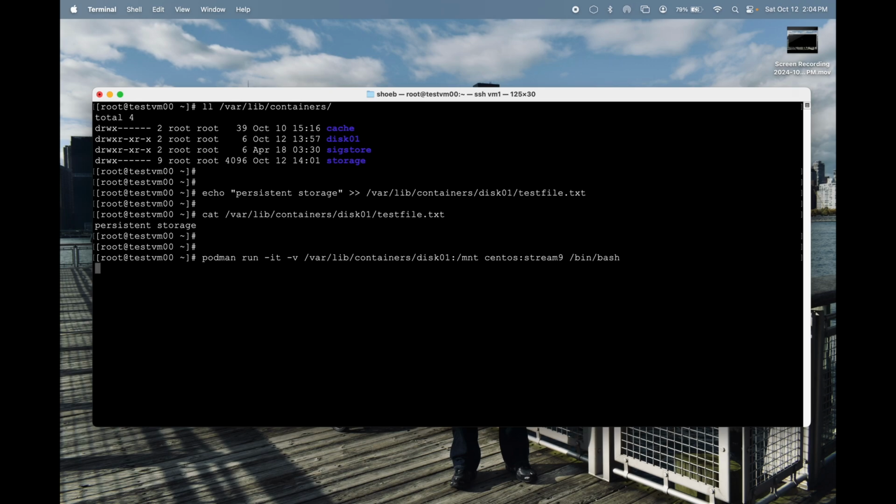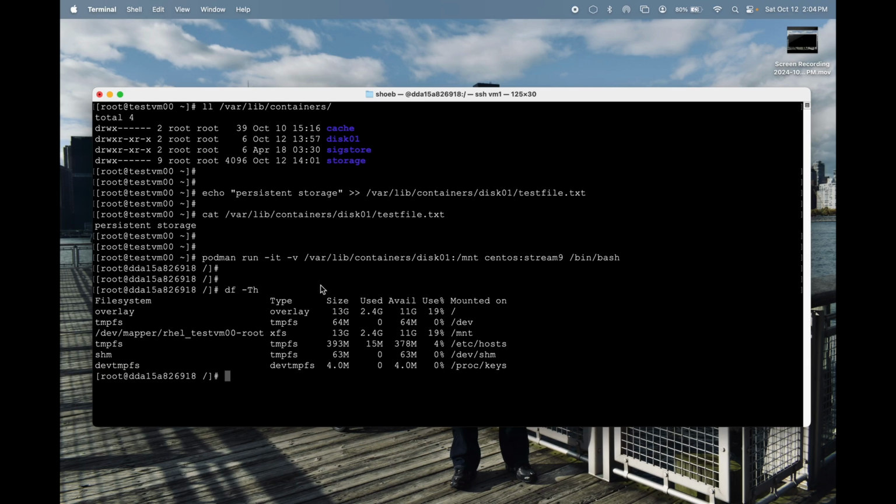Okay, now you can see that I am logged into this container in interactive mode, and I can run df -h to display the file system in a human-readable table format. And you can see that /mnt is mounted from an external server, which is TestVM, which is our host.